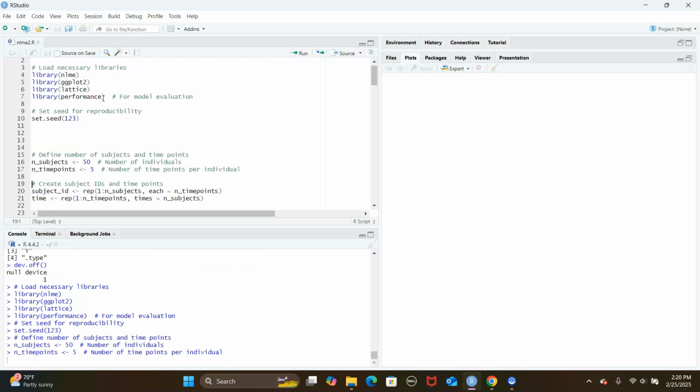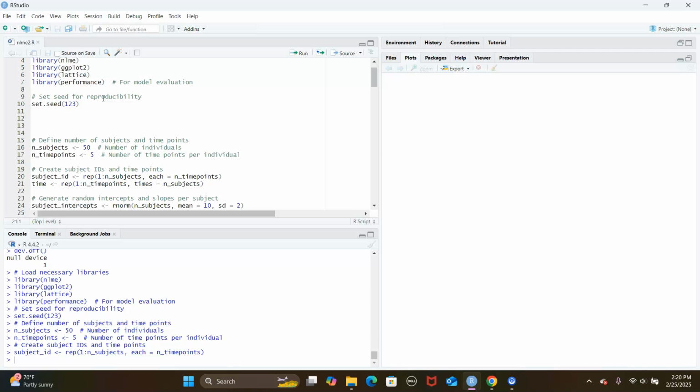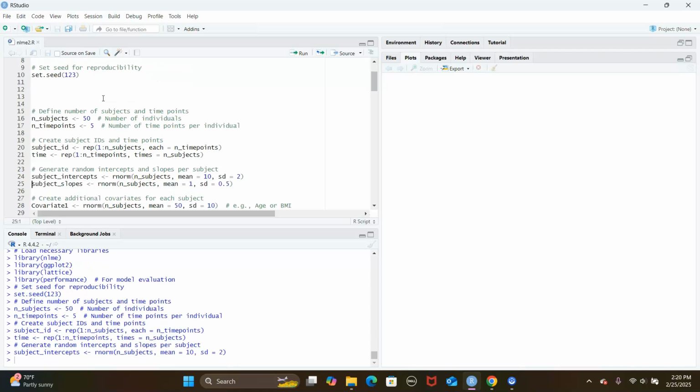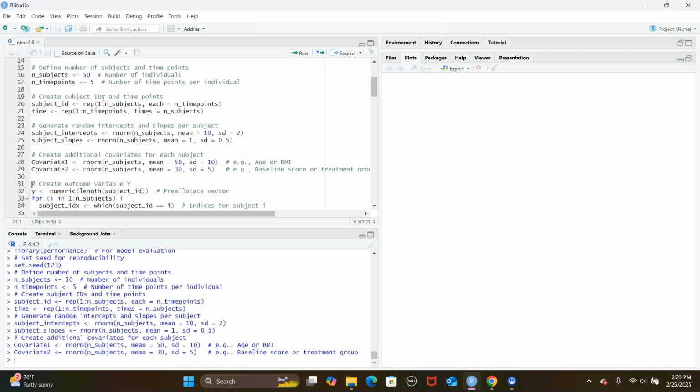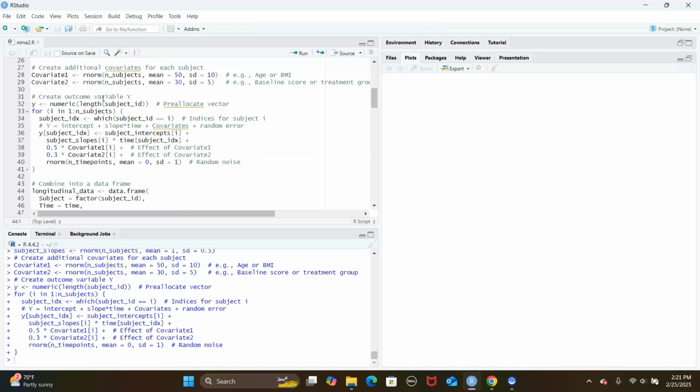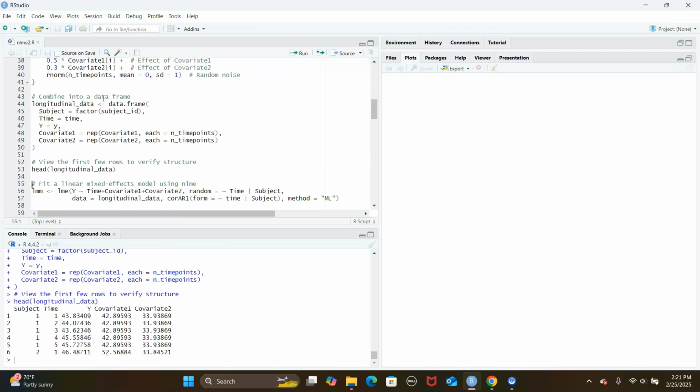Set random seed and create 50 subjects and 5 time points for each subject ID and the time, intercept, slope, create 2 covariates, put them into dependent variable, and then create the longitudinal data set. It looked like this. Okay.